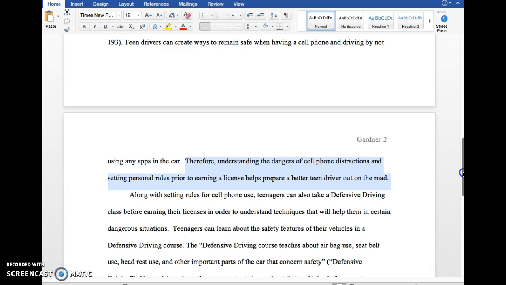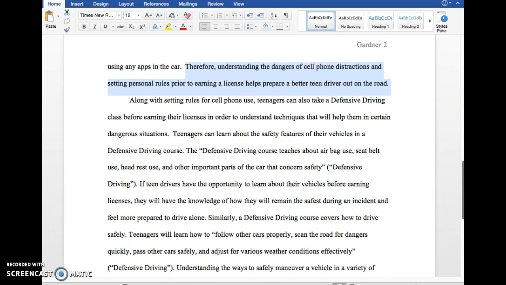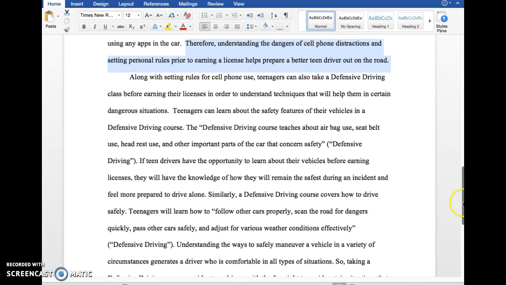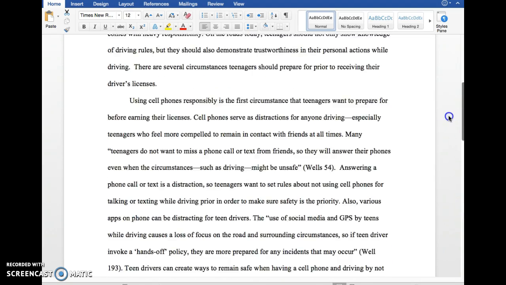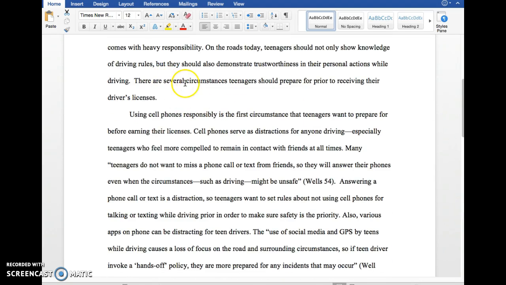Once we have fully developed our first paragraph, we move into our second paragraph. The second paragraph must also relate to the thesis statement, but we want to include a transition. That means including an idea from our previous paragraph and adding in what this new paragraph will be about. Remember that our thesis is about circumstances teenagers should prepare for prior to receiving their driver's license. The first circumstance was using cell phones responsibly.